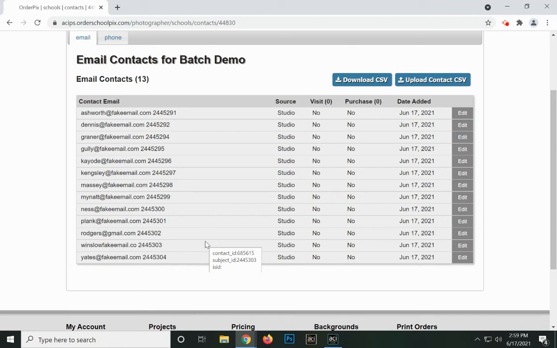What's really neat with the email marketing is it will send an email with a link to their son or daughter's photos that they can click on with a thumbnail. And once they do that, you, the studio, will be able to log in and see if they visited. This will physically change to yes, they visited, and it'll change to if they've purchased.